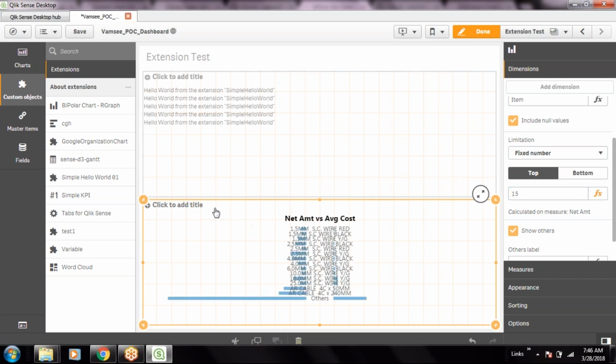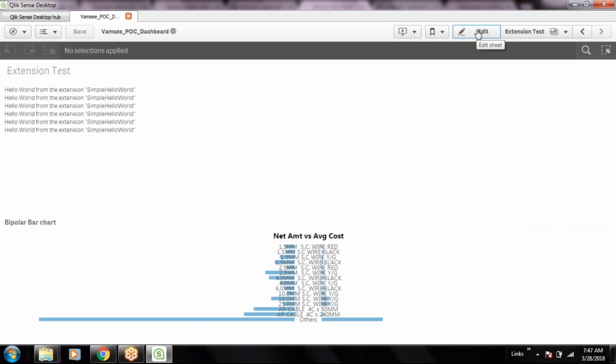So it is a bipolar chart. Now we will see how I actually read a document regarding how to create the bipolar chart using bar chart and QlikView, using, I mean, no extension.